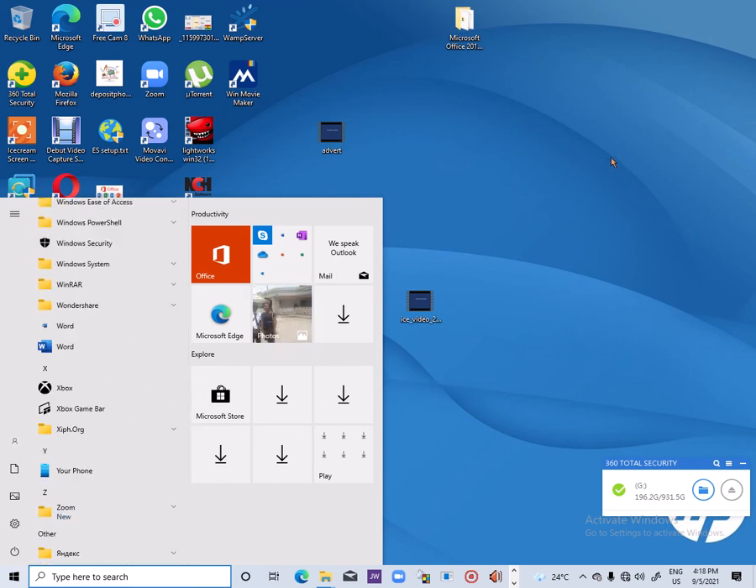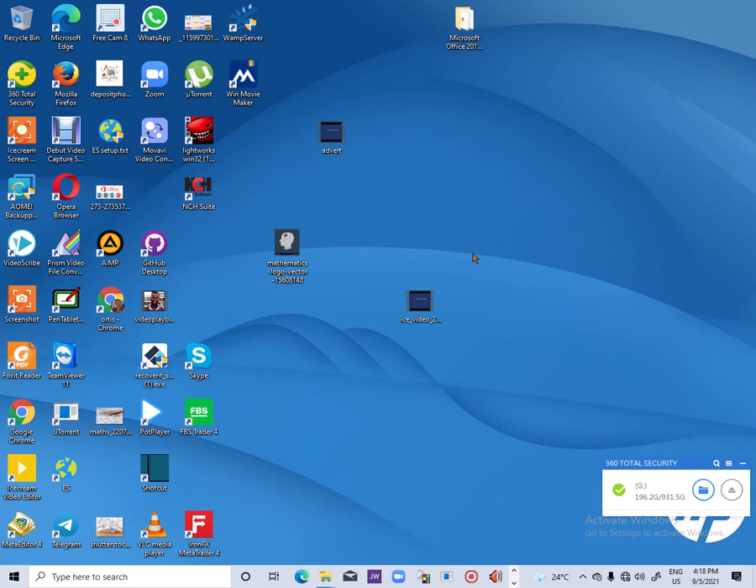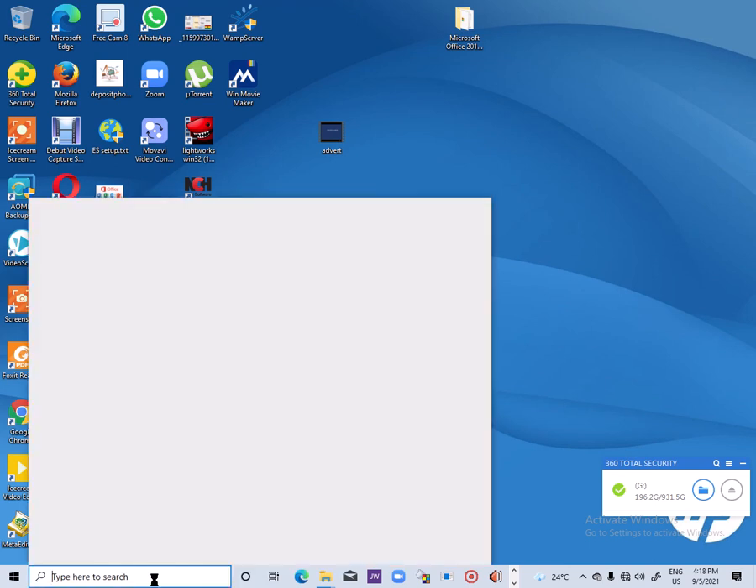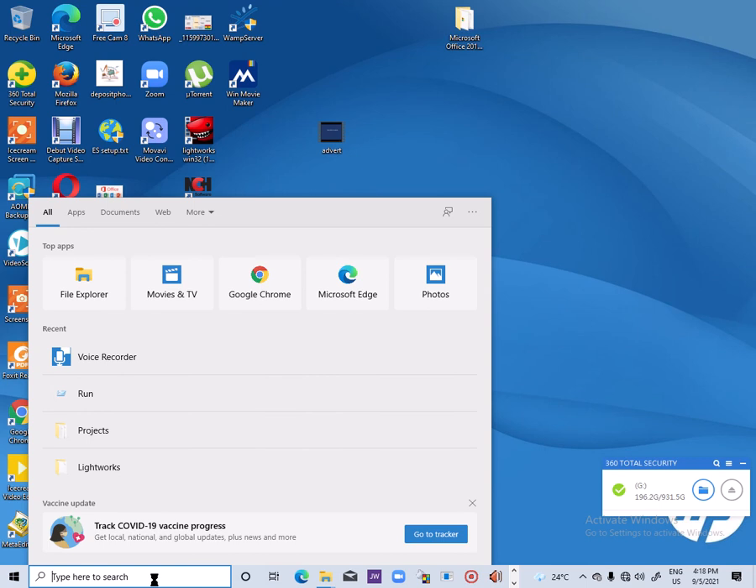So supposing you install an app, and you've forgotten the name of the app, but the app didn't create a shortcut on your desktop. All you've got to do is just come here and type, search for the name of the app that you installed.